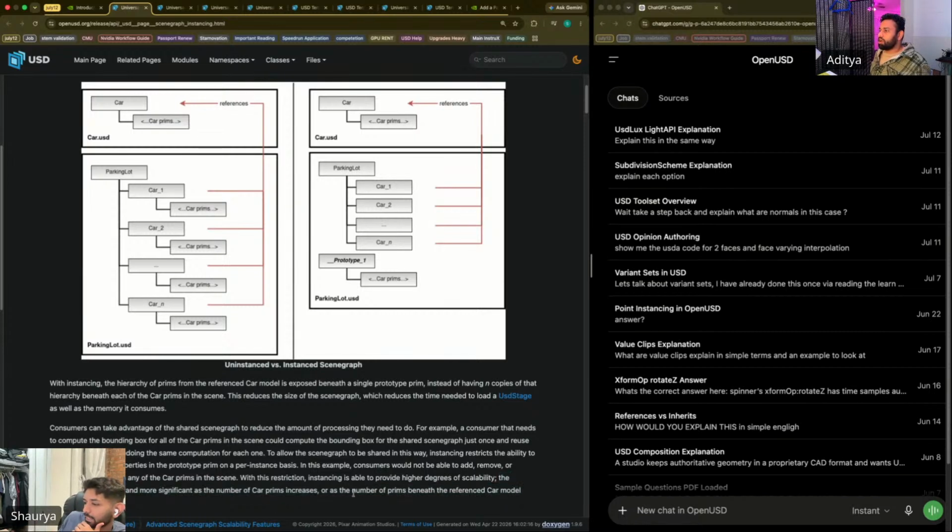I know the first part. I'm just trying to understand the part about the number of prims beneath the reference car model increasing. So it's talking about other car prims, like car one, car two. What do you mean, like this car one, car two, car three? No, no, the above one, car.usd.